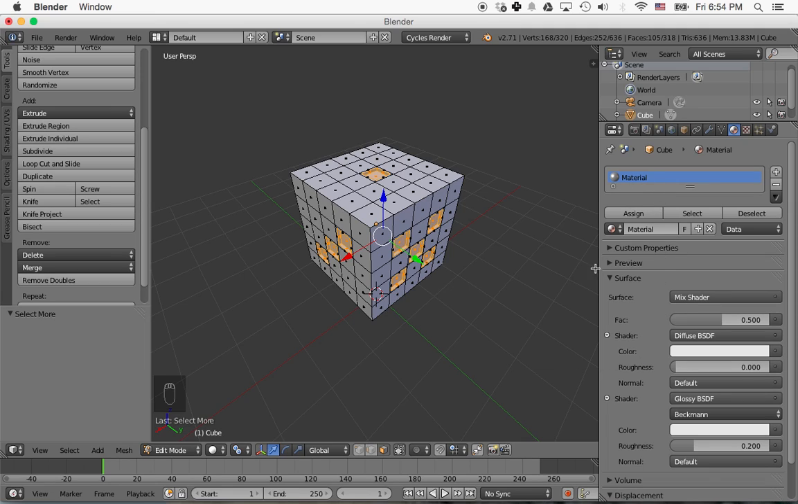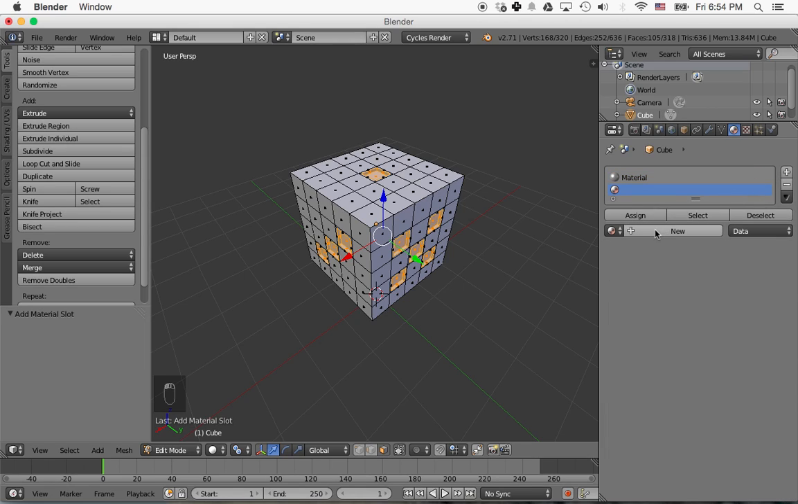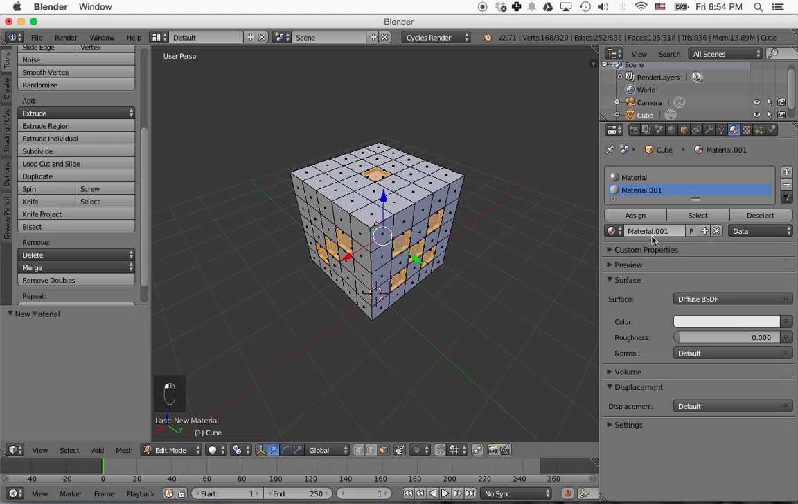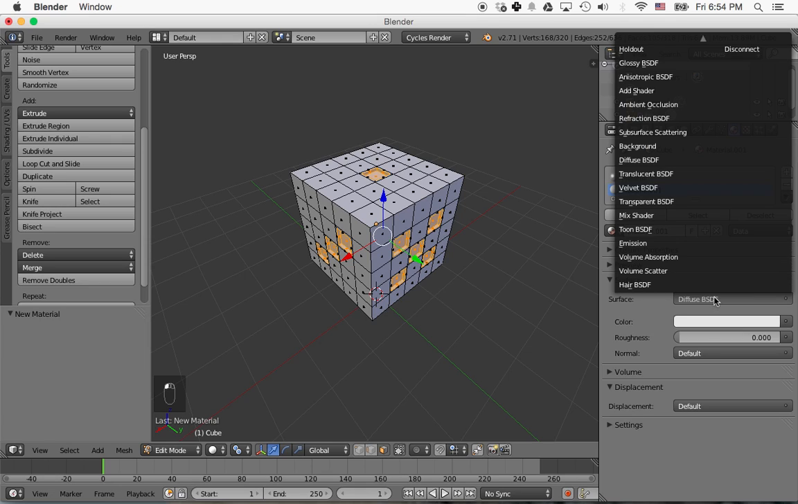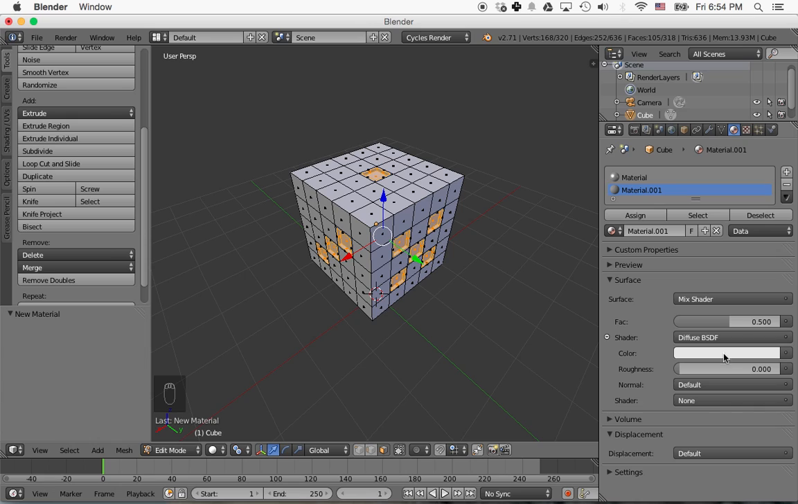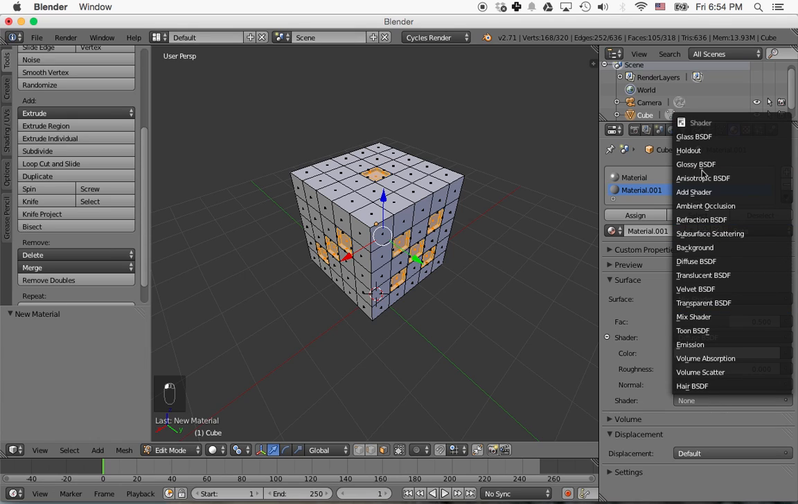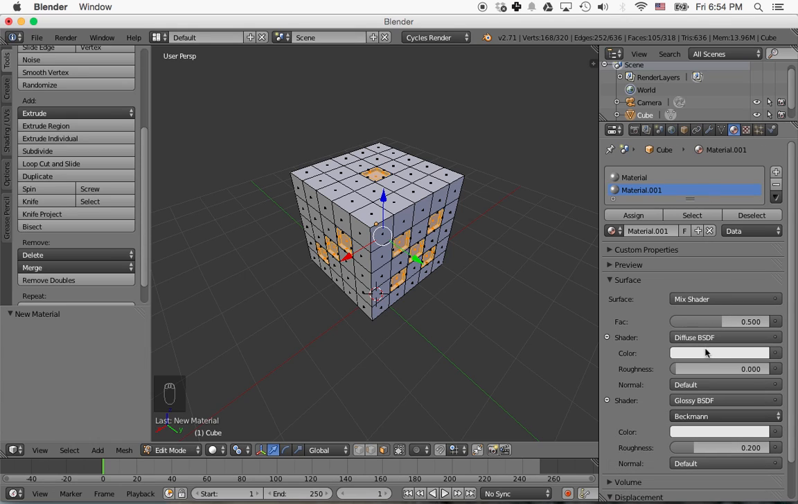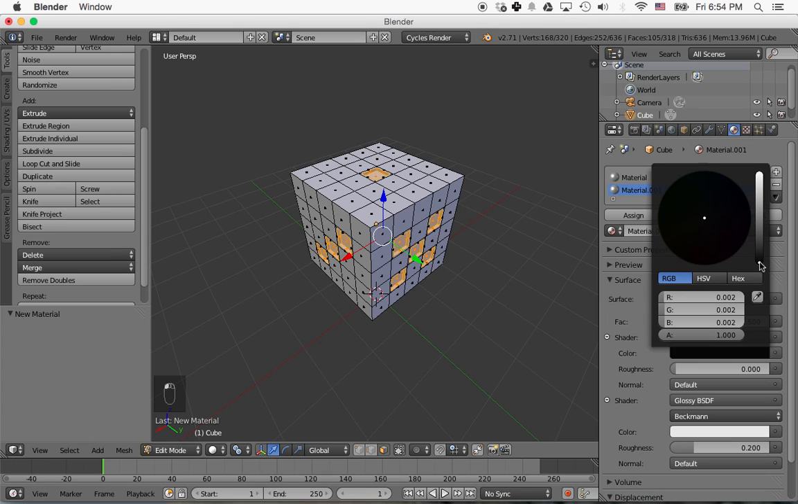And so this will be applied to the entire object, and then we're also going to create a new material slot here, and this one we're going to set to be black, and we're again going to use the mix shader combining diffuse with glossy, and we're going to choose black for this one.